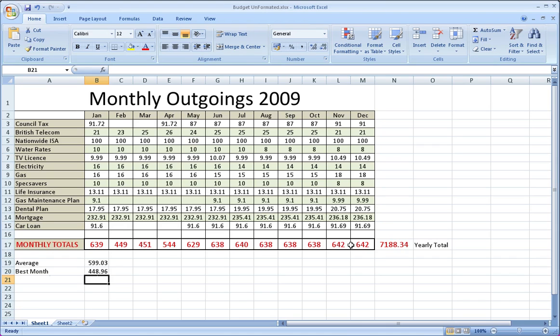So the minimum amount is £448.96. And now what might be slightly confusing is that there is no £448.96 in any of our months. And the reason is because I've told them all just to not have any decimal places. Okay, you can see all these numbers up above here. These are all, you know, a lot of these have got decimal places. This one's 13.11 plus 17.95 plus 232.91. Well, just to make life nice and simple, I told the program just to round everything up.